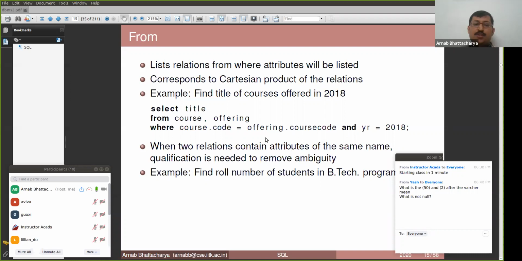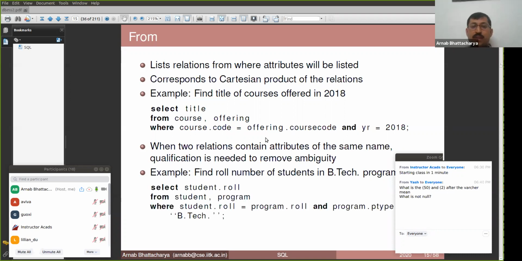Okay, let's do one more example. Find the roll number of students in the BTech program. Because I want the BTech program, I have to say student, program. I say student.roll, program.roll, and program.btype equal to "BTech", etc. Note how strings are used. Strings are used literally with double quotes. Double quotes essentially say that this is a string. Okay, fine.